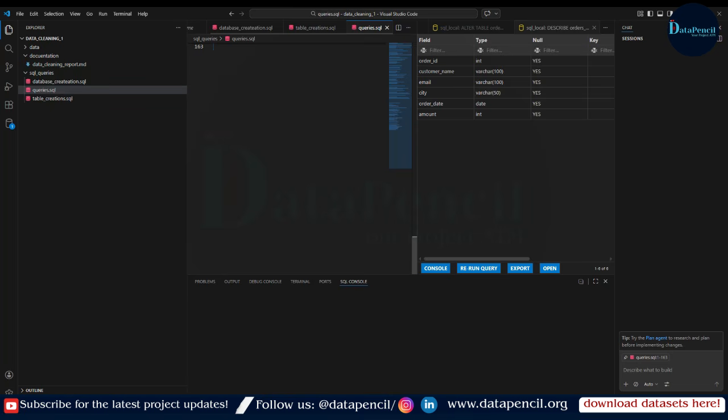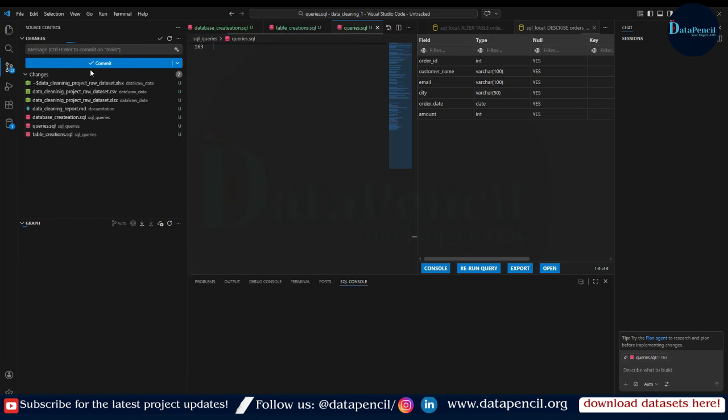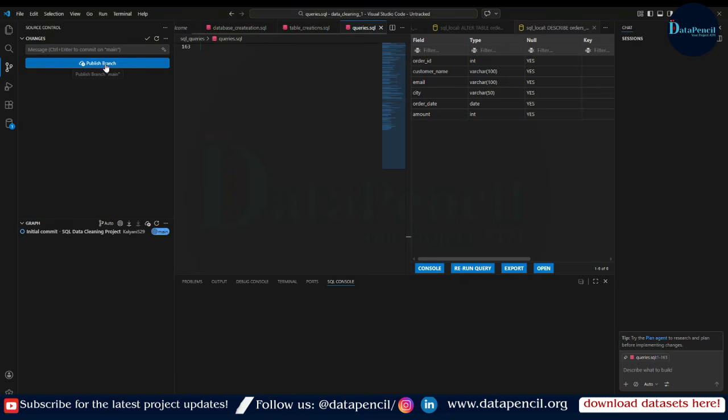All done. Now it's time to upload our whole project on GitHub. For that, you see this icon, source control, then initialize repository. Now you must be seeing a plus icon here, so we will click on it. Staging is done. Then we will write our message, initial commit, and then click on the commit icon. It's done. Then publish. At the bottom right corner, you can see it is publishing. Let it get published, then we will check. It's done. Now it is open on GitHub.